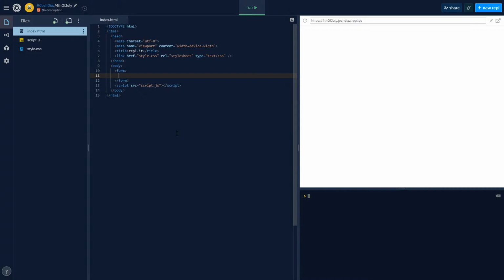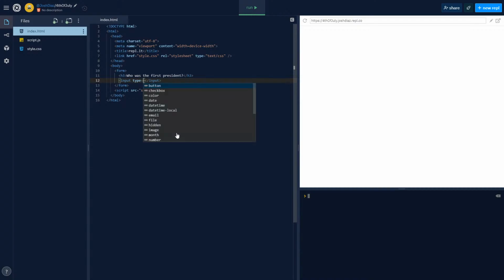We're going to have questions with answer choices, right? So we can have a question in an H3 tag or something. Who was the first president? And then we're going to have our answer choices in the form of input tags. So each input is a different answer choice. Our input type is going to be radio, which means radio buttons. If we have George Washington, John Adams, Alexander Hamilton, you'll only be able to choose one of the three people. You can't choose all of them.